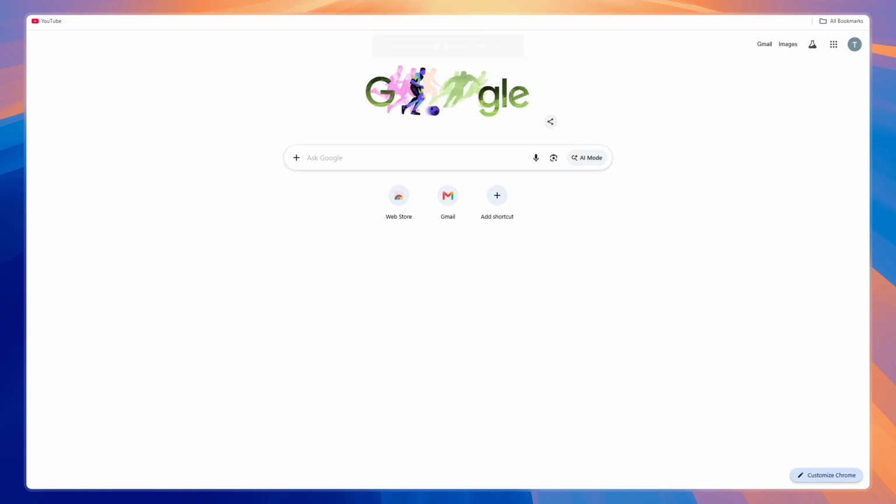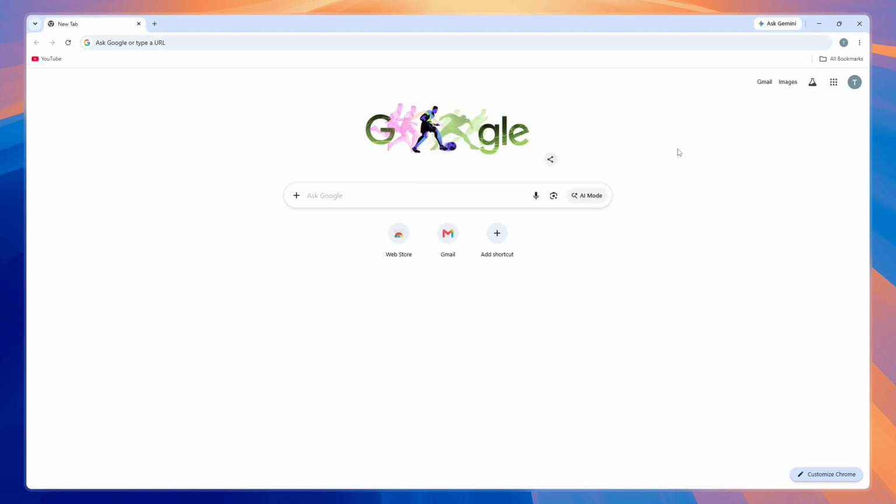This hides the address bar, bookmarks, and all toolbars, giving you maximum screen space for whatever you're viewing. It's perfect for presentations, watching videos, or when you just want to focus without distractions. To exit full screen mode and return to normal view, just press F11 again. It's that simple and works instantly.